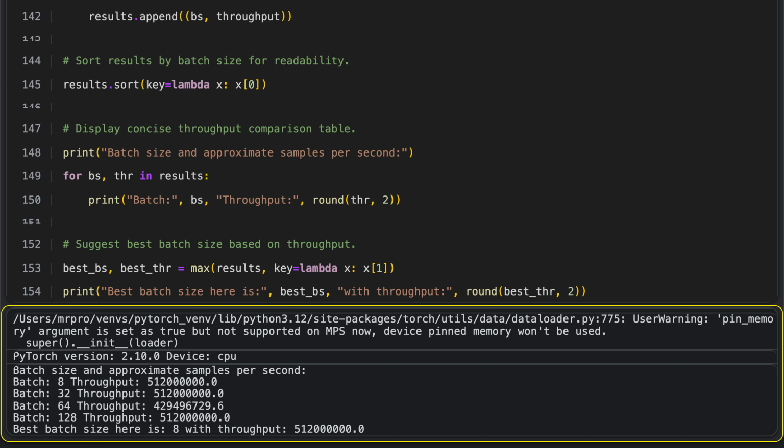It then reports the throughput for each batch size and identifies which one is fastest, helping you understand the trade-off between processing speed and memory usage when choosing a batch size for training.